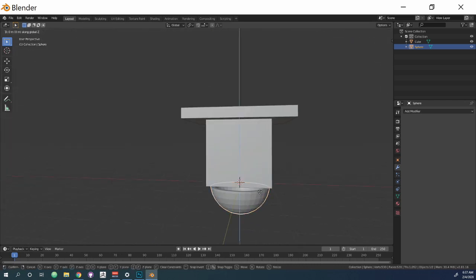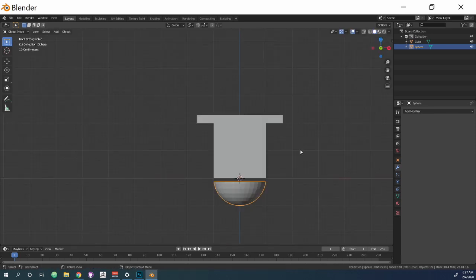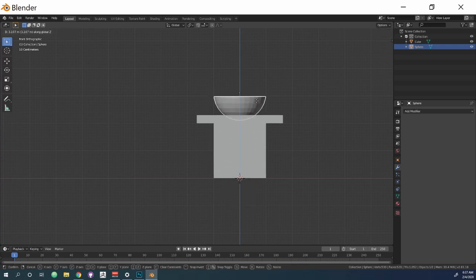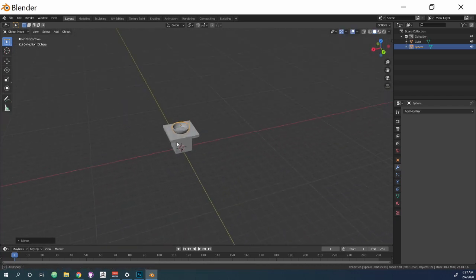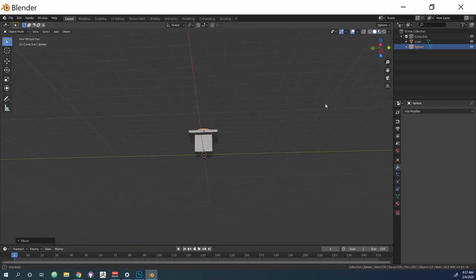So I'm going to bring back our original cube, and then I'm going to move it up into place. So G for grab, Z to lock it in the Z axis. Actually, I'm going to go into front orthographic view so I can see. So G for grab, Z to lock it into the Z axis, and I want the bowl to be a little bit sunken into our pedestal. And I think about there looks good.